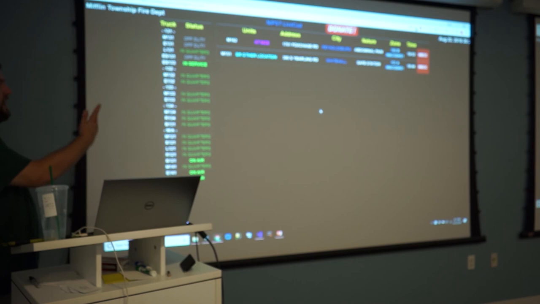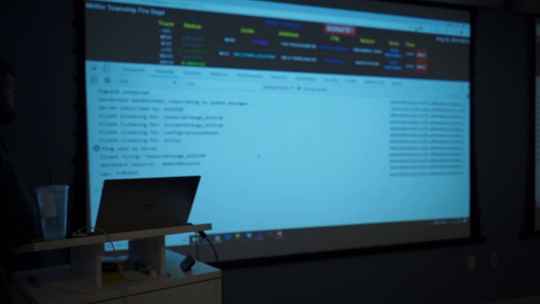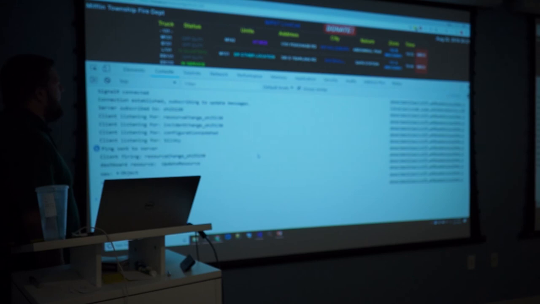If I go look at the console, I left all the stuff in there. We didn't take any of that out. But we have different cases that we listen for. So I'll get stuff from the server that says, hey, change the status of one of these trucks. And notice I'm not getting very much because nothing's really happening right now. But we have probably 100 different configurations. They all get their own set of messages.